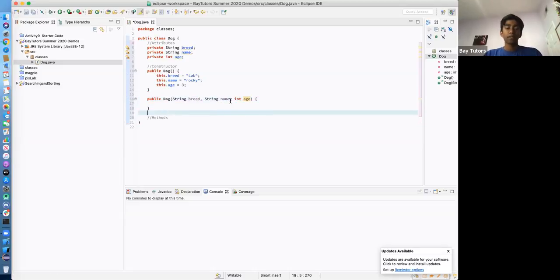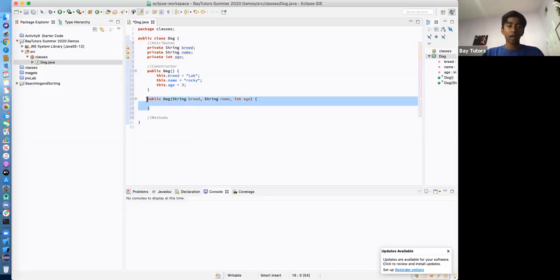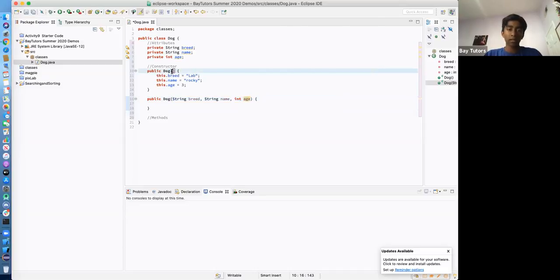As you can see, we have our second constructor, and the reason it's not giving us an error is because we have different parameter types. If I were to do the same thing over here, then it would give me an error, because we cannot have two constructors with the same parameter types. So we have to ensure that we have different parameter types for each one of our constructors.